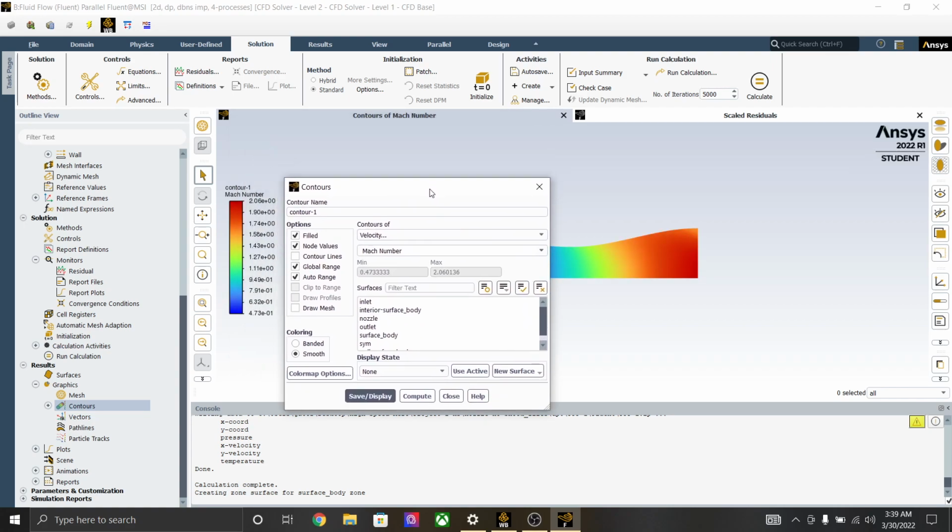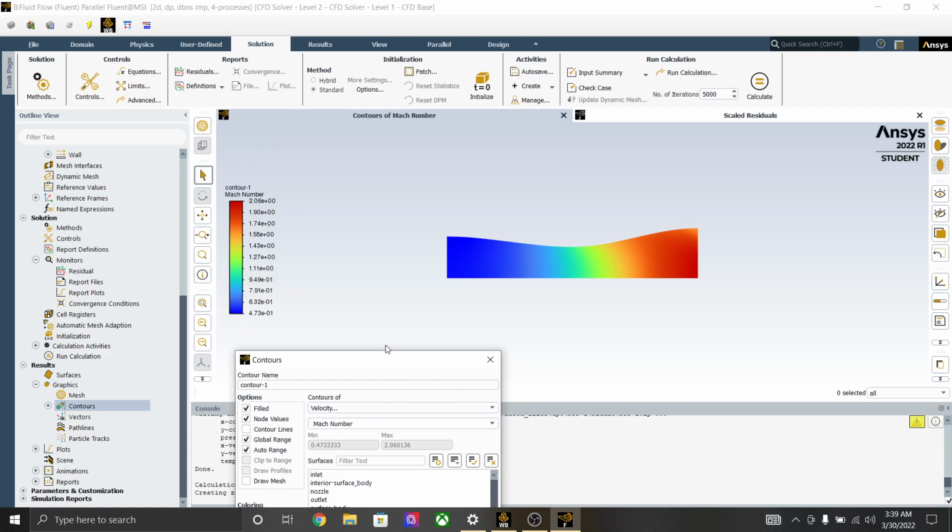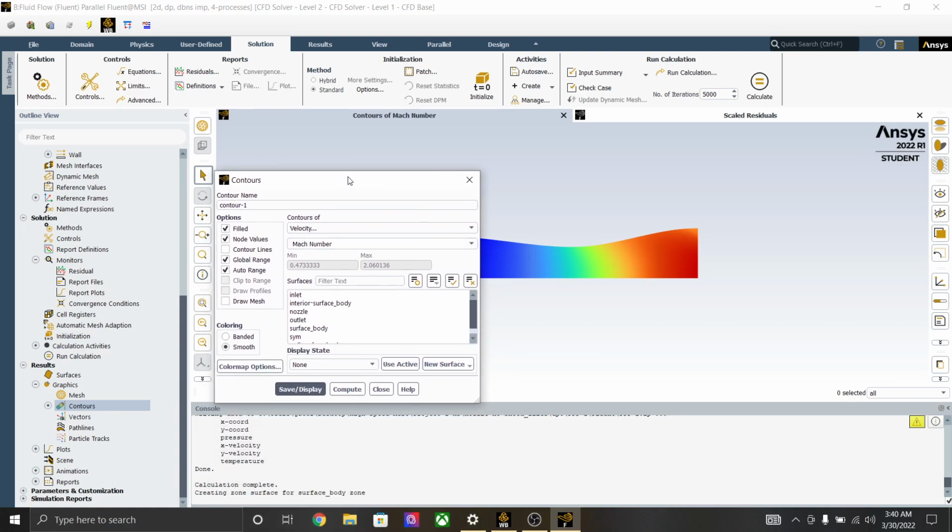which as you can see, kind of the bluish green is where it starts to change. That's where Mach of 1 is, and we see that it is good with our wind tunnel simulation. Right where Mach of 1 is right where the throat is, so the results look good.